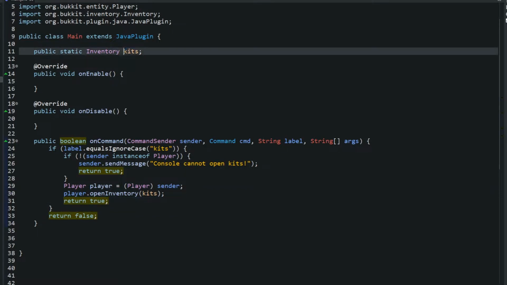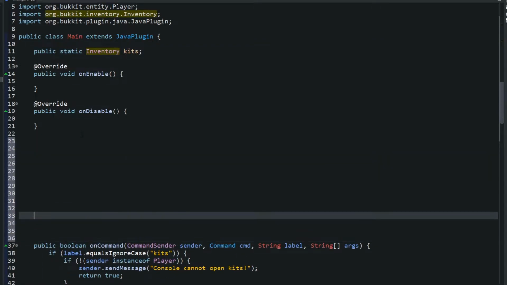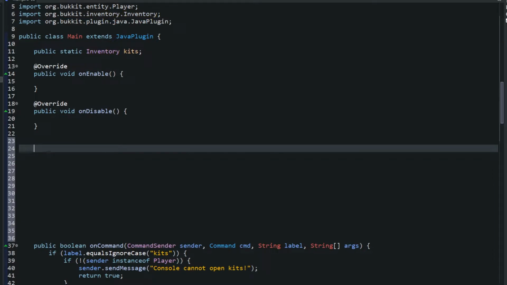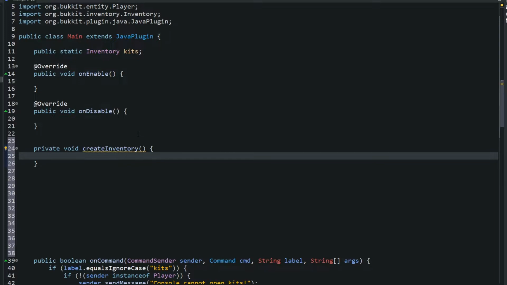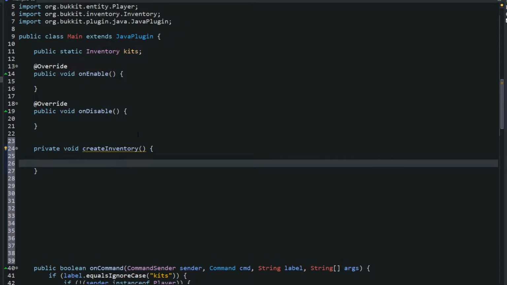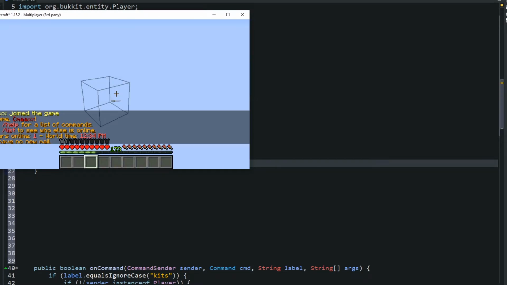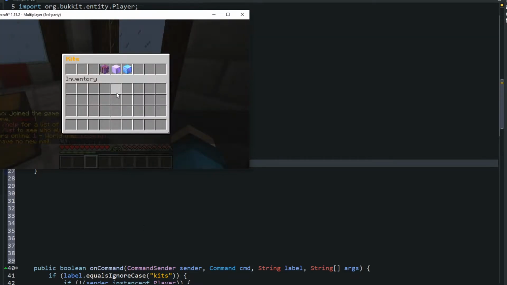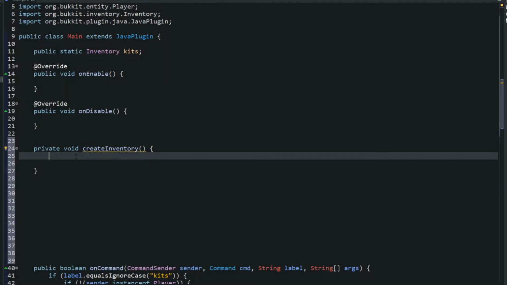So what is in our inventory kits? Well, we didn't put anything in there yet, so let's go ahead and do that. I'm going to create another method, and this is going to be a private void createInventory. Inside createInventory, we're going to create a bunch of different things, and this is basically the GUI itself. So it's kits. Right now, we're just going to create these 3 items to put in our inventory.